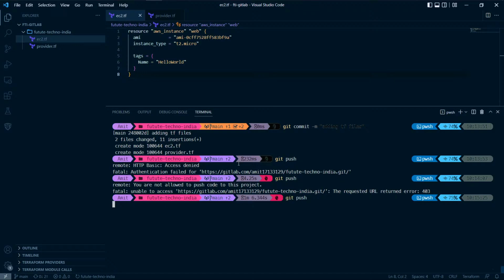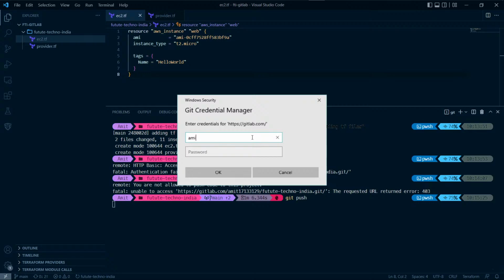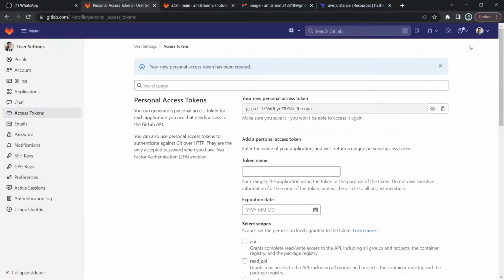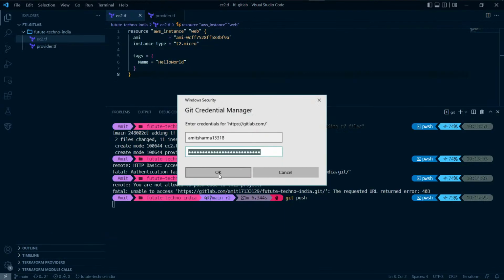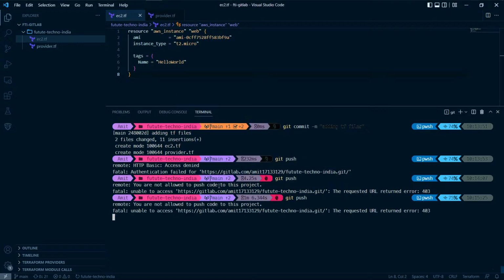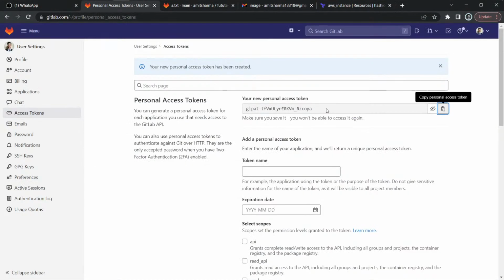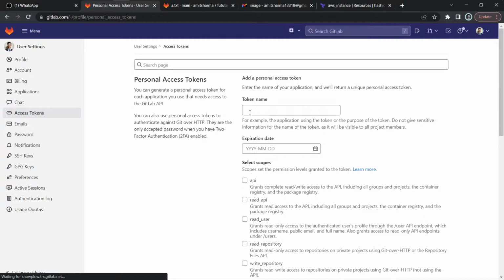What I will do, I will try to push it again. Okay, paste it. Okay, as soon as you commit and push, you are not allowed to push the code to this project. Why is it happening like this? I don't know, because I have given all the permissions.